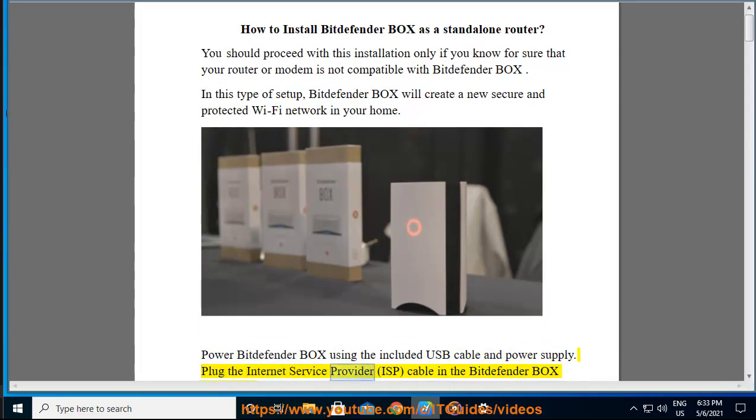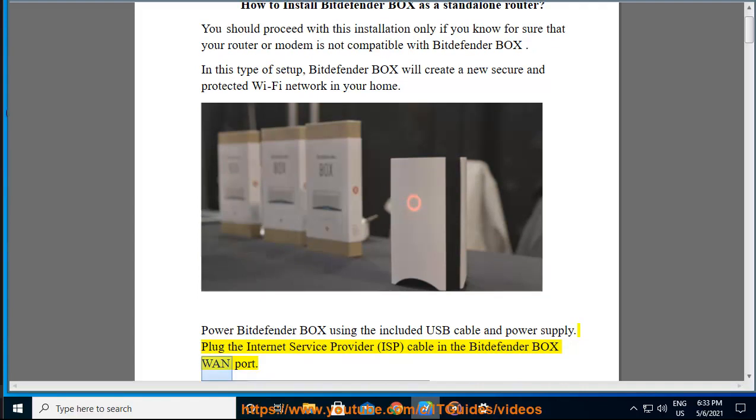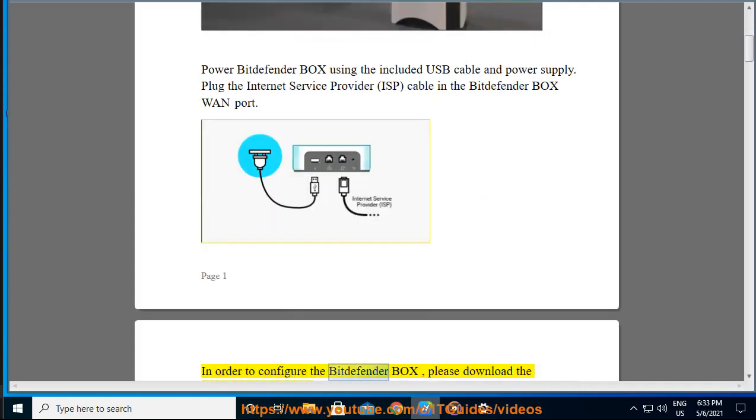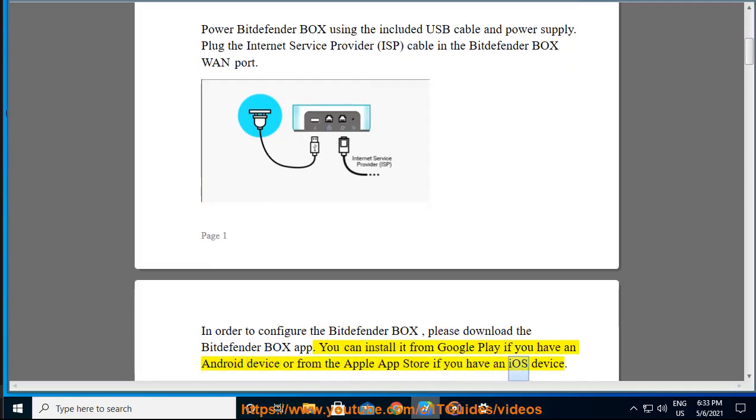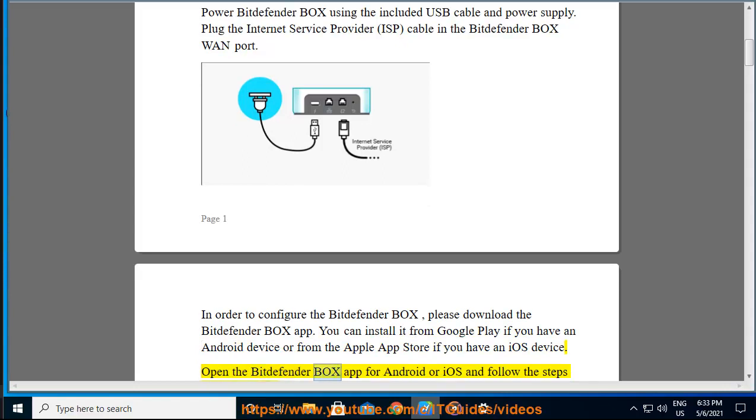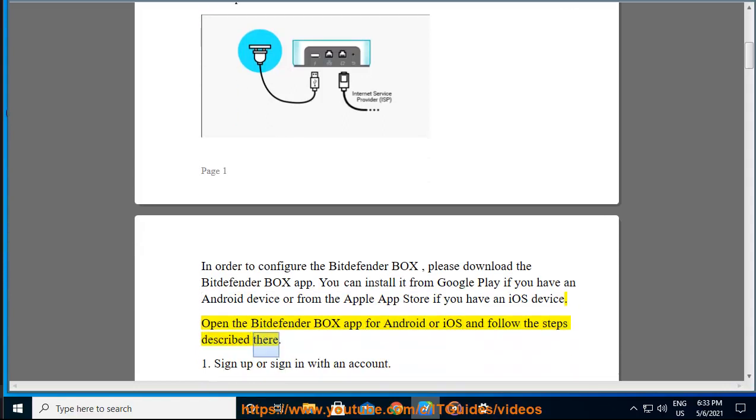Plug the internet service provider, ISP, cable in the Bitdefender BOX WAN port. In order to configure the Bitdefender BOX, please download the Bitdefender BOX app. You can install it from Google Play if you have an Android device or from the Apple App Store if you have an iOS device. Open the Bitdefender BOX app for Android or iOS and follow the steps described there.